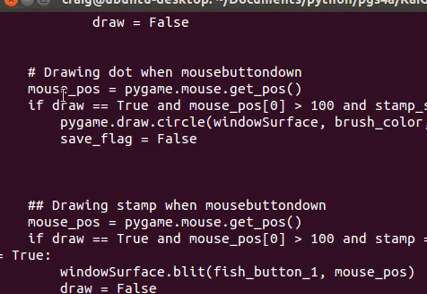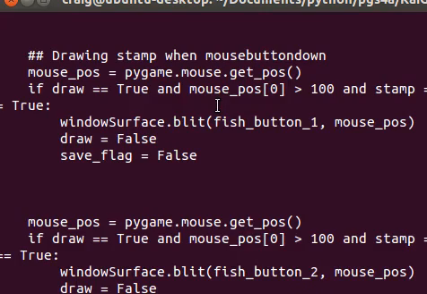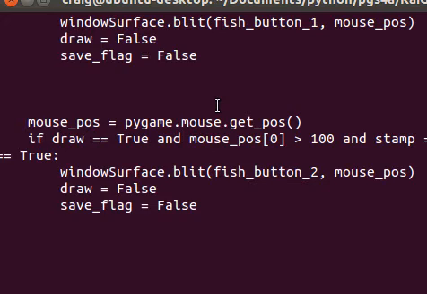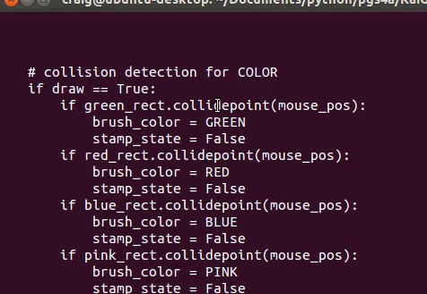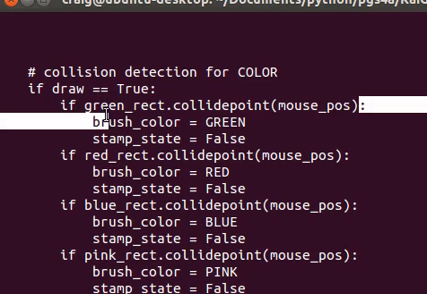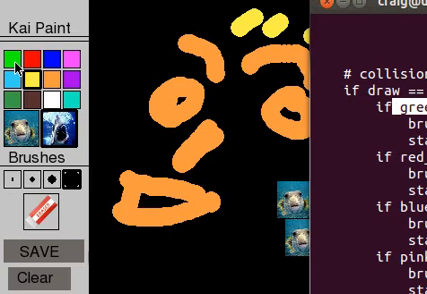This code here tracks the position of the mouse. And there's quite a bit of collision detection here. So if the mouse or your finger on the phone is over the green rectangle, then set the brush color to green. Okay, so that's just a collision detection there. Boom.